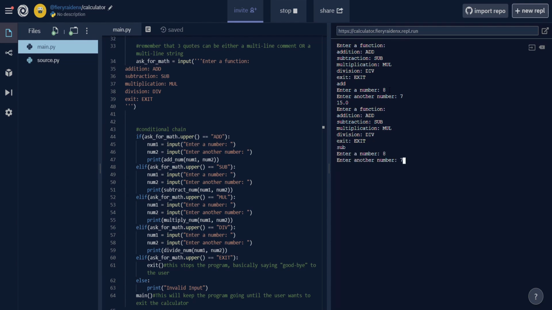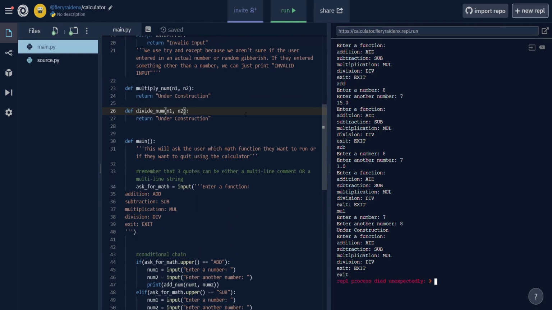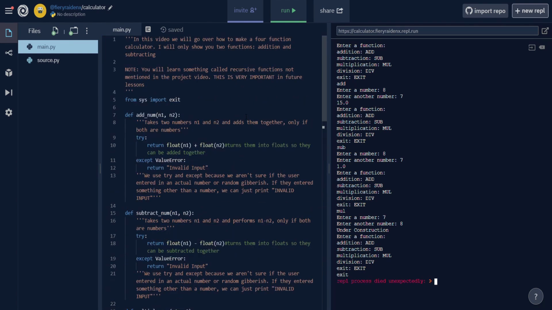8, 7, 1. Now, I did not complete the multiplication function for you because I want you to do this on your own. So I just said under construction. Okay? And then if we exit, we're basically done. Now let's go up and check out these functions.